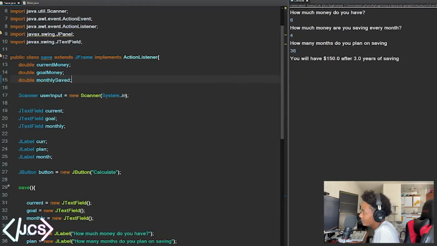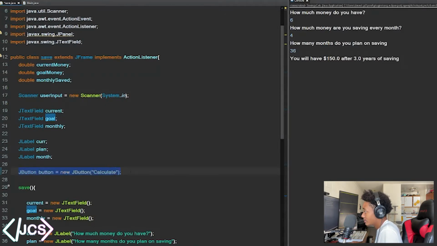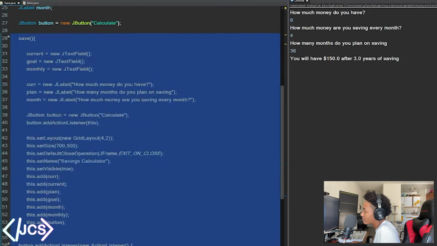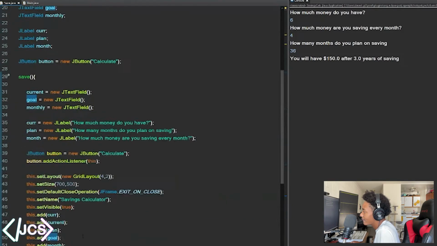So I also have my scanner, user input to get user input, and then right here I have my JTextField. So these 3 text fields are just going to be the text fields on the right hand side of the screen, and then these JLabels are just going to be the labels on the other side of the screen. Right here I declare my button, and I named it calculate. So inside of the button is going to say calculate, so you can calculate whatever you have. So right here is where I create my JFrame, right? Everything with the buttons, all of it, right?